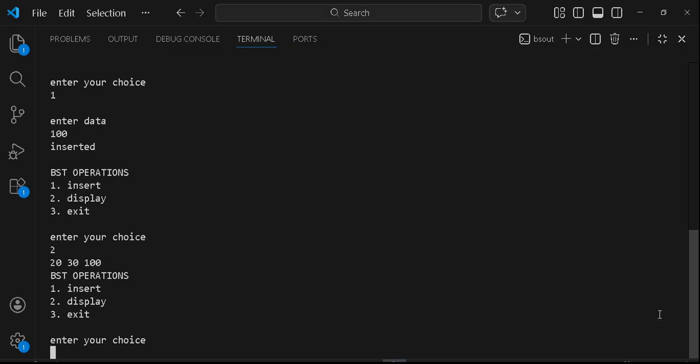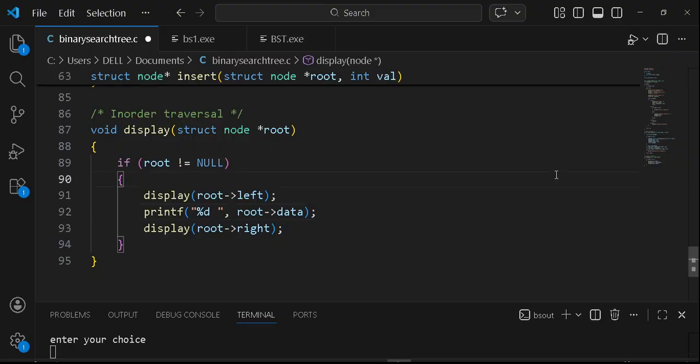20, 30, 100. You know, in-order sequence prints data in sorted order. So 30, 20, 100 was my input. 30 being the root element, 20 is the left child, 100 is the right child. So this is how a binary search tree program works. So this is the code.